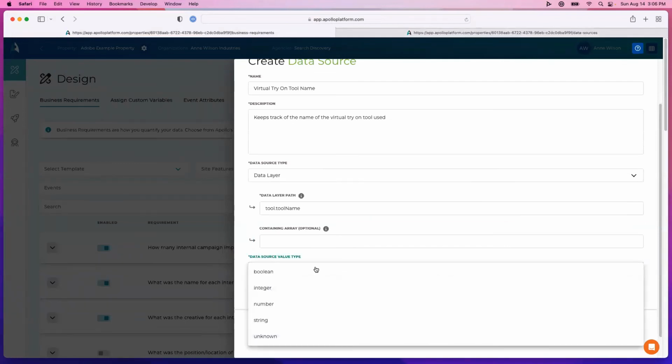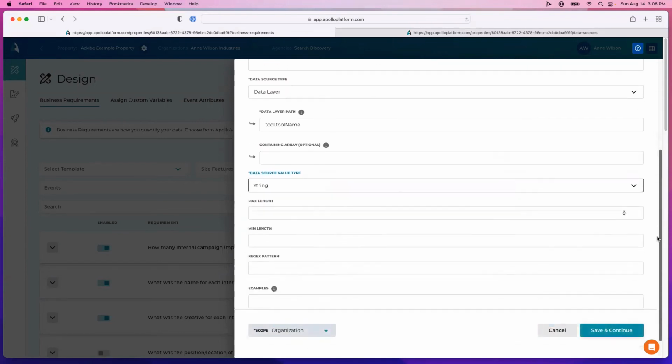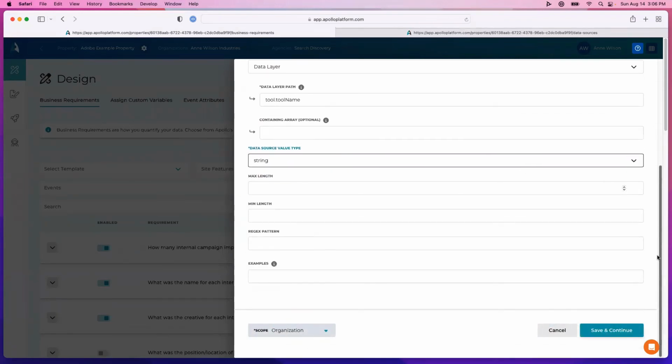The data source value type plays into our QA validation that occurs later. In this case, we want the tool name to be a string. And we're not going to set a maximum, minimum length or regex pattern right now, but we could. If we knew that there was no tool name that would ever be over 25 characters because of some other limitation on another platform, I could type the max length of 25 characters.